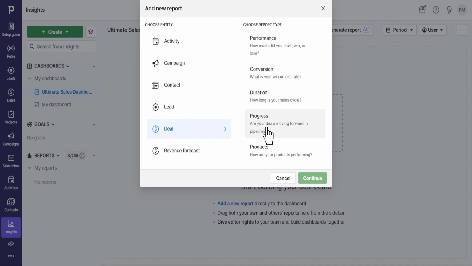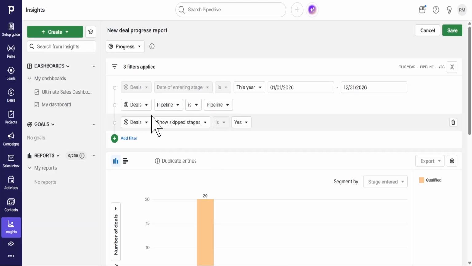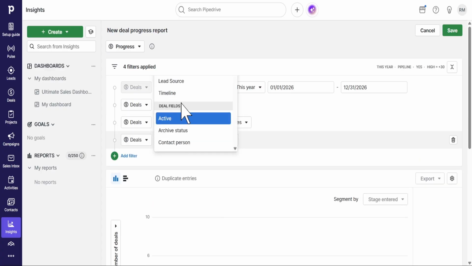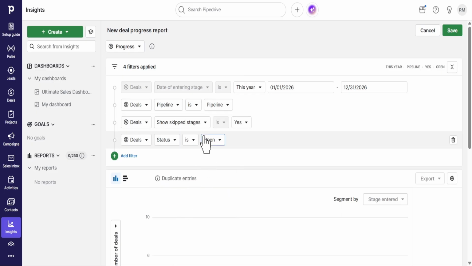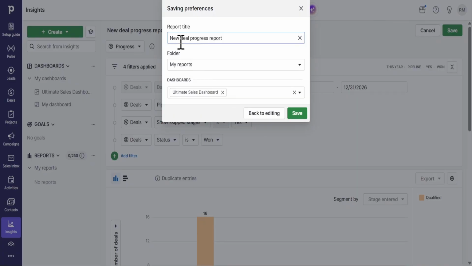Let's add the first report. Click Add a new report, select Deal, then choose the Progress Report type, and continue. Progress reports track movement of deals through stages and outcomes over time, which is perfect for understanding how your pipeline is converting. Add a filter for status and set it to Won. Save the report, then rename it to something meaningful like Won Deals Progress so it's easy to recognize later. This view highlights closed won performance and helps you spot which periods or segments are driving revenue.